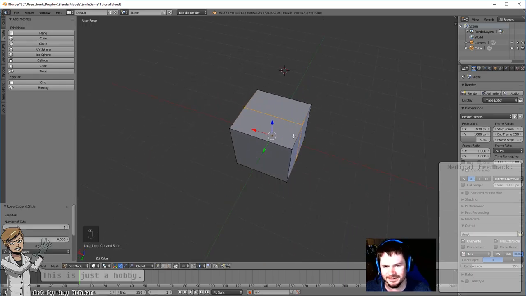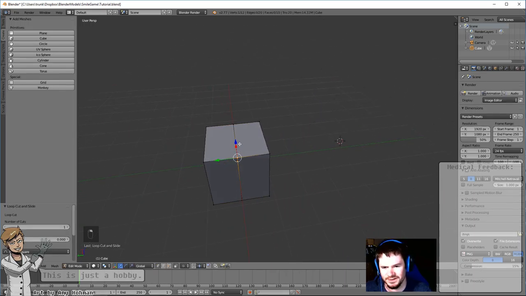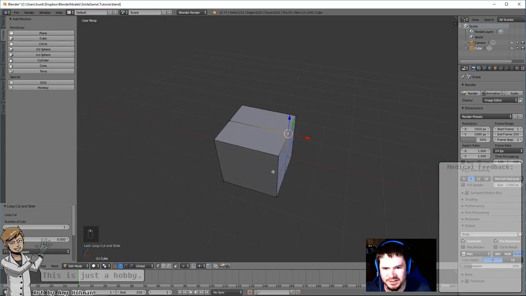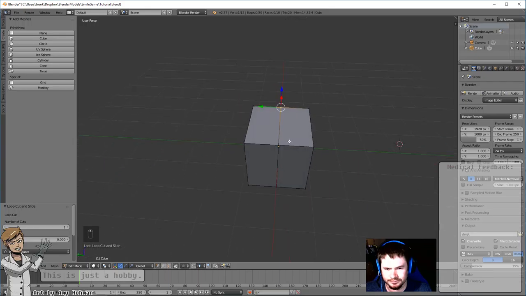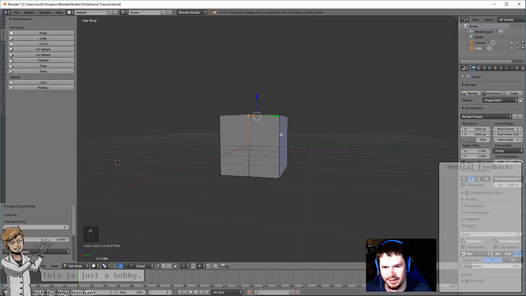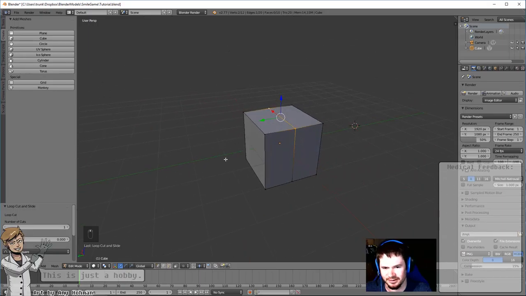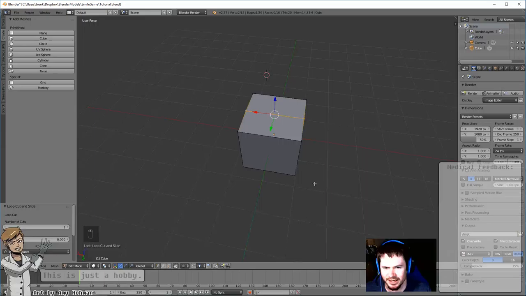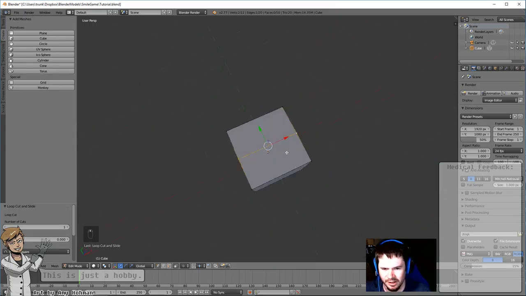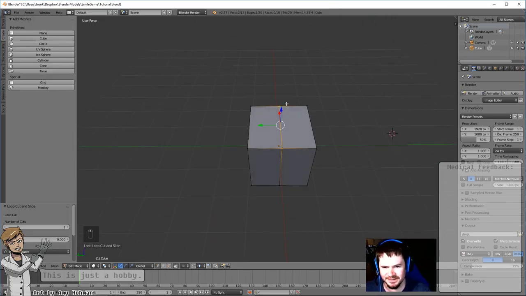That adds basically more vertices and more faces for you to play with. So now I have a line that's going through my object all the way around that I can edit. Why is that useful? Well, you have more polygons to work with. And polygons basically are just the faces of the objects.